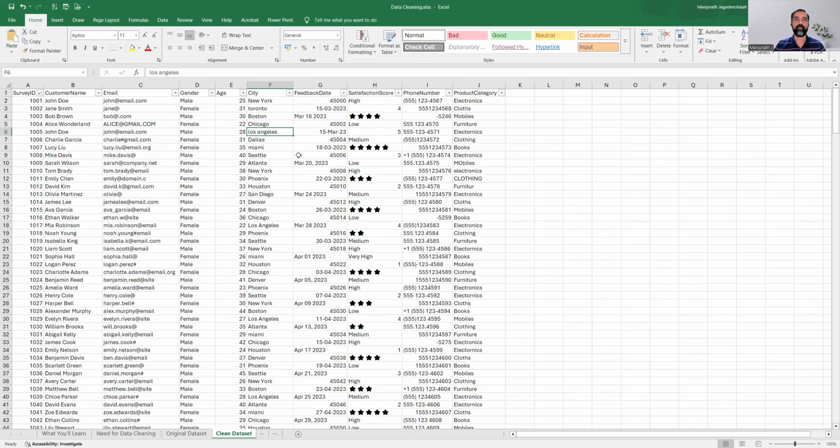So let us now move on to the next column, which is the feedback date column. The feedback date column contains date values. The first value is 45,000. This looks like it is in a serial number format. The second value is in an actual date format. The third value looks like a date format, but actually is in a text format. The next value following that is a serial number and so on.